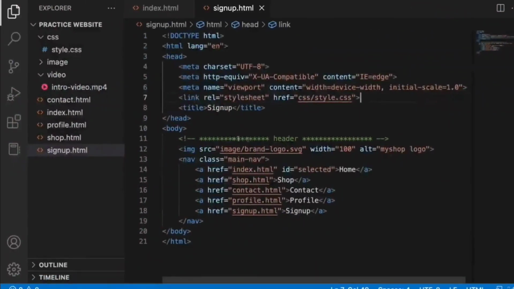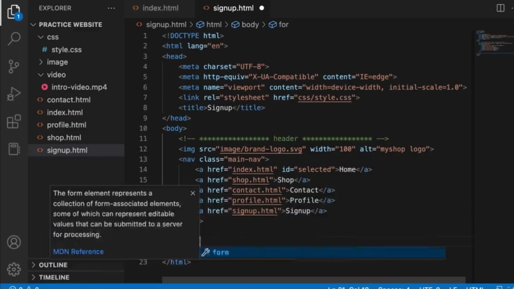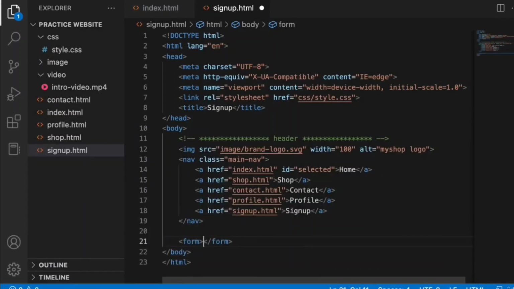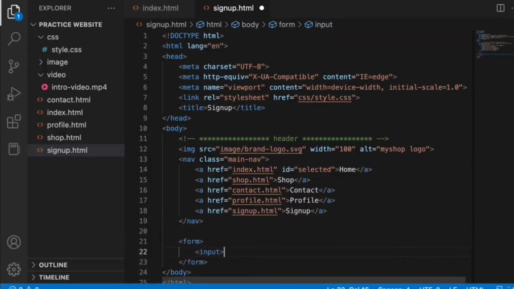Let's start with a simple form first. So the tag for it, which is more or less obvious, is form. Okay, so this is a form, and inside it we need to add inputs. Okay, and input is a self-closing tag.